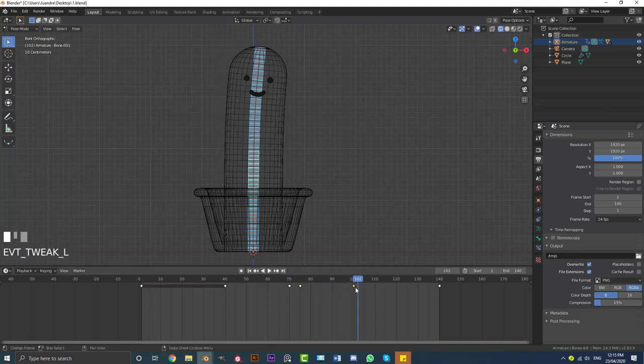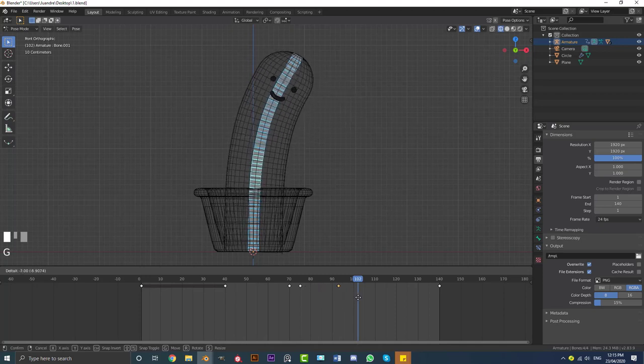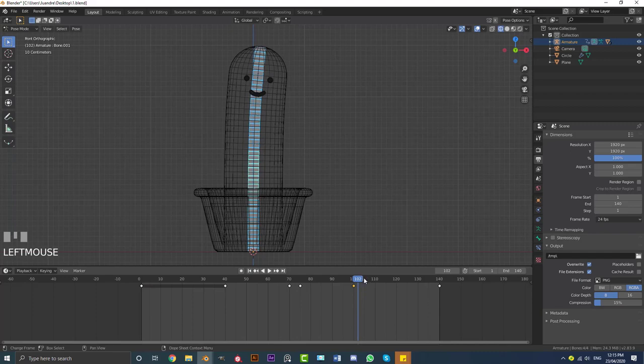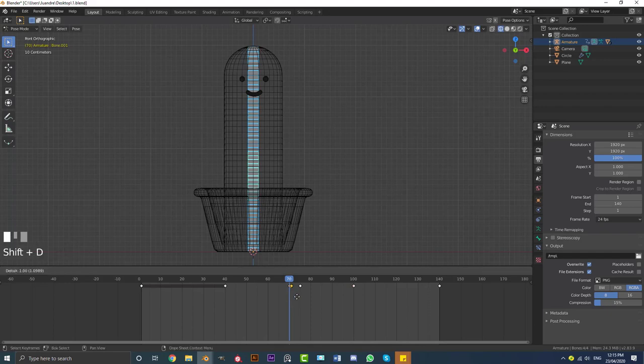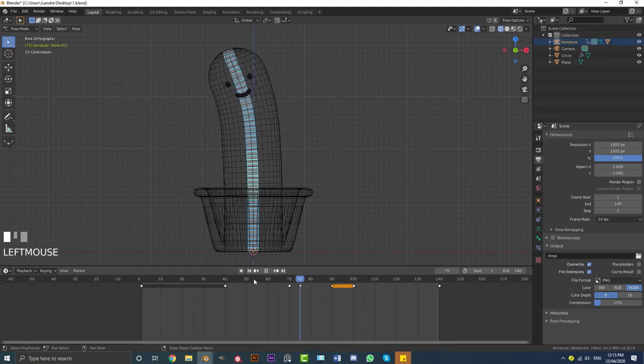So let's grab this keyframe here and just hit G and move it in a little bit closer. Okay, so something is wrong here. What did I mess up? Okay, so let's grab this keyframe on frame 70 and go Shift D and drag it over to frame 90, like this. Let's have a look at that. Okay, that is a lot better.